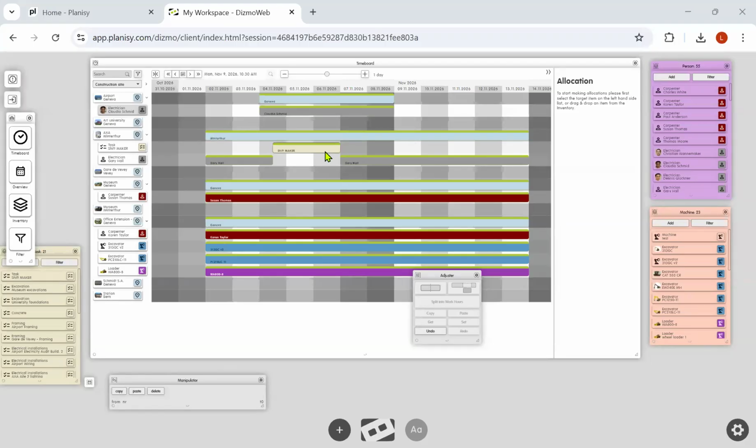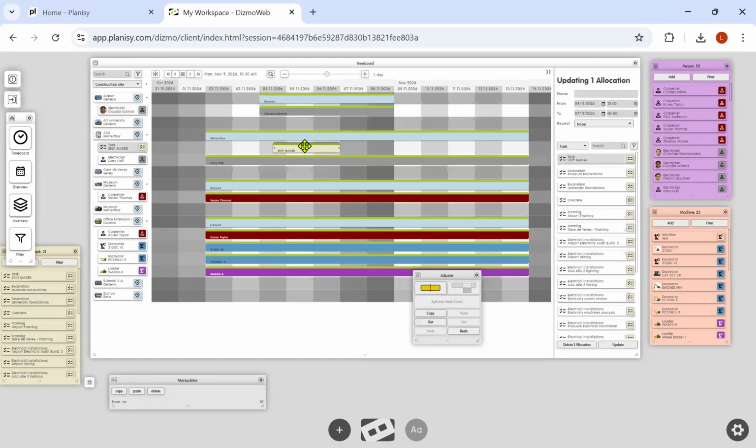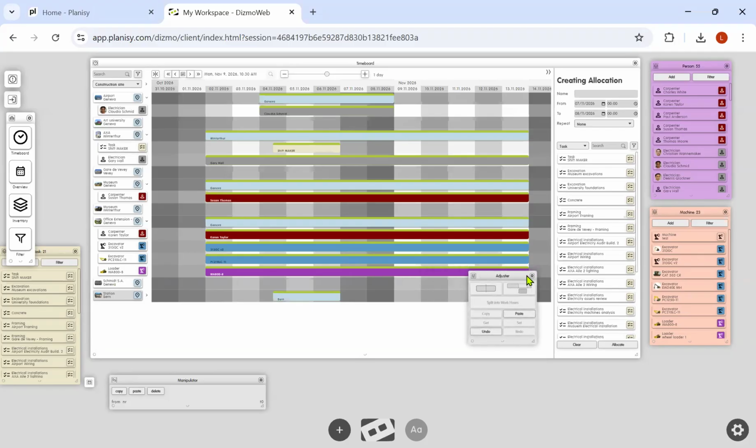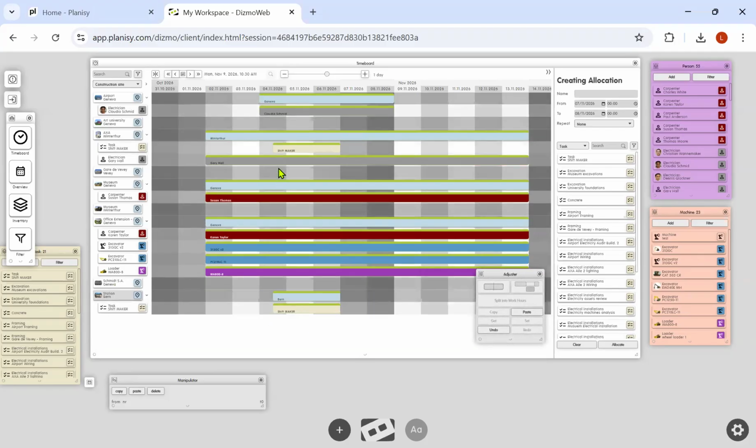Before the next operation, I'm going to undo again. And now take one of the two allocations, copy it, and then go down here, select a construction site and do the paste. And as a result of doing that paste, the same allocation has been copied down here.